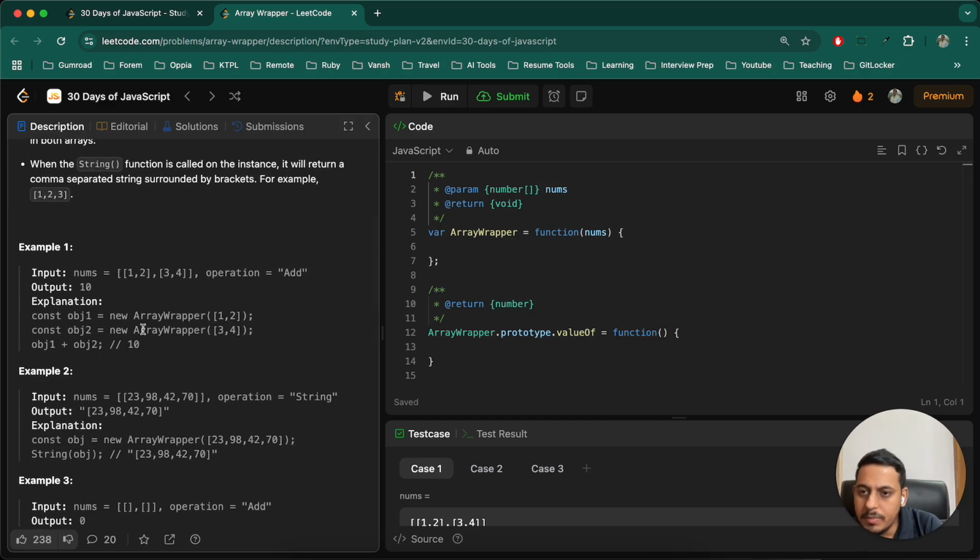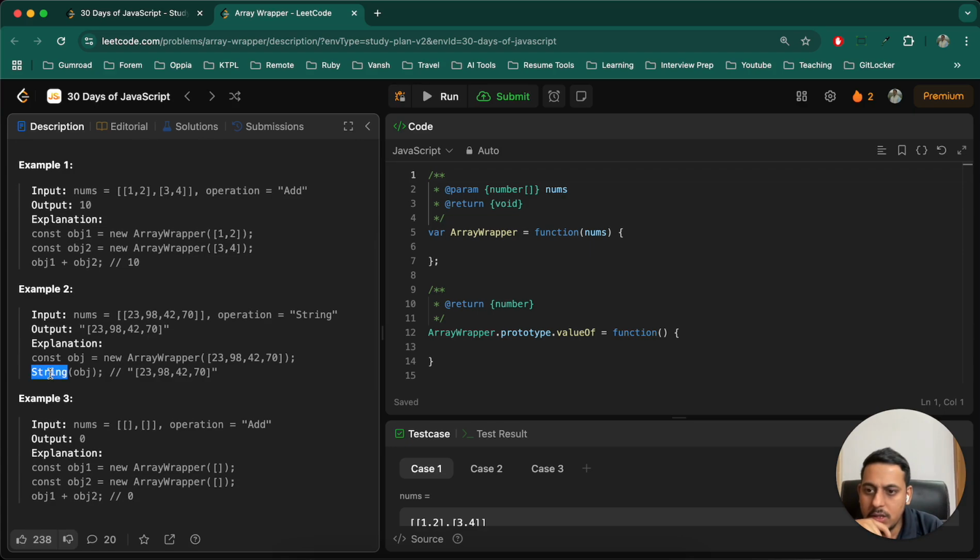So basically, this is the first array and second array, and we add them, and as a result we have to return this. This is the first array, 1 2, this is the second array, 3 4. Object 1 sum is 1 plus 2, and object 2 is 3 plus 7, 10. Got it. And if we are using a string, then this should get converted to this.